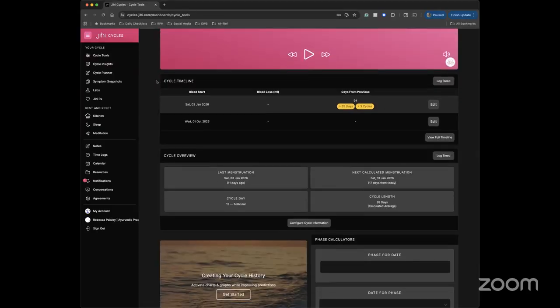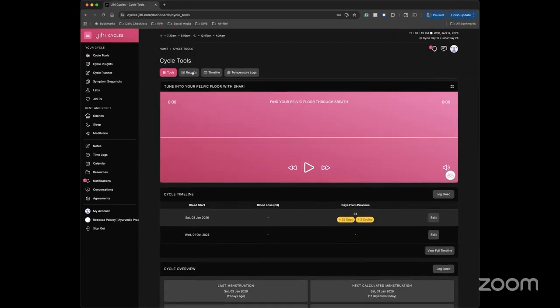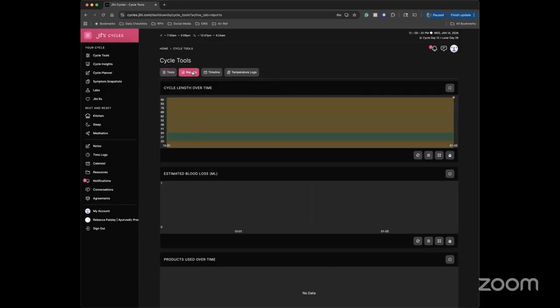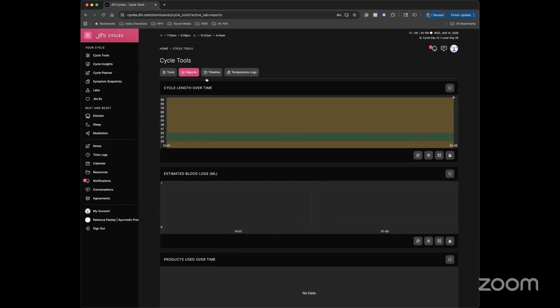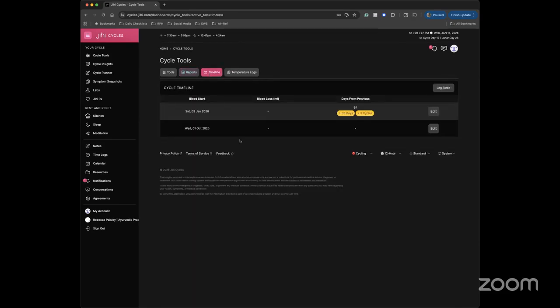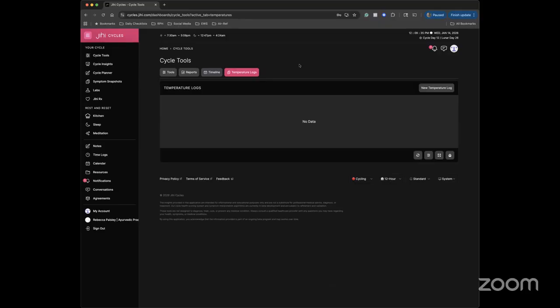And that's going to show you what we loaded the last time. Reports, it'll start to show you that information, timeline. I didn't log properly in here, but it'll show you your period days, temperature logs. Those will show up automatically if you have the Aura ring. Otherwise, you can enter them in manually.